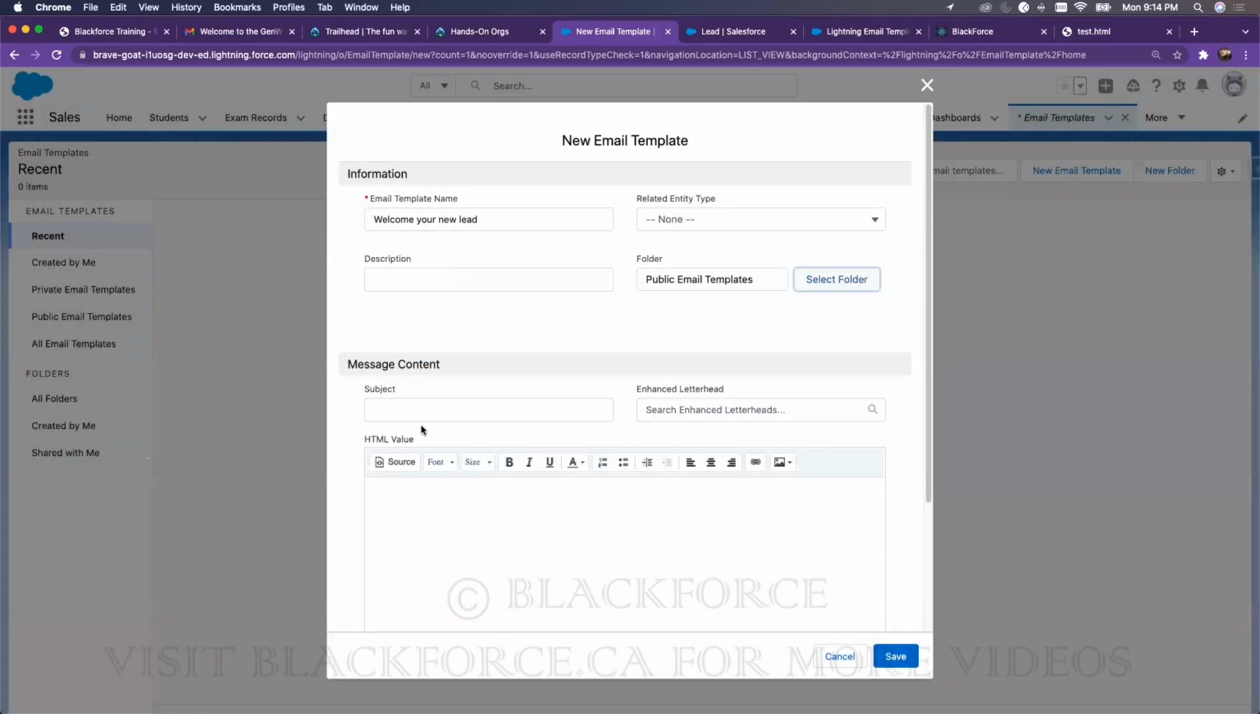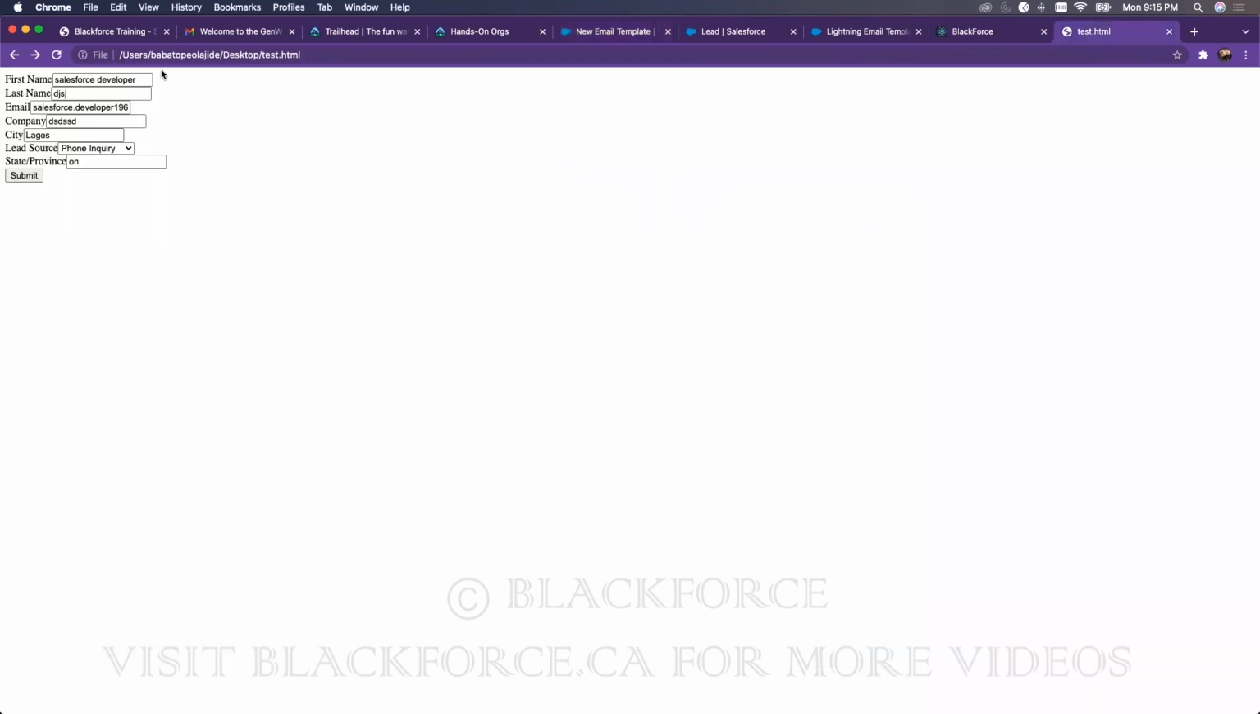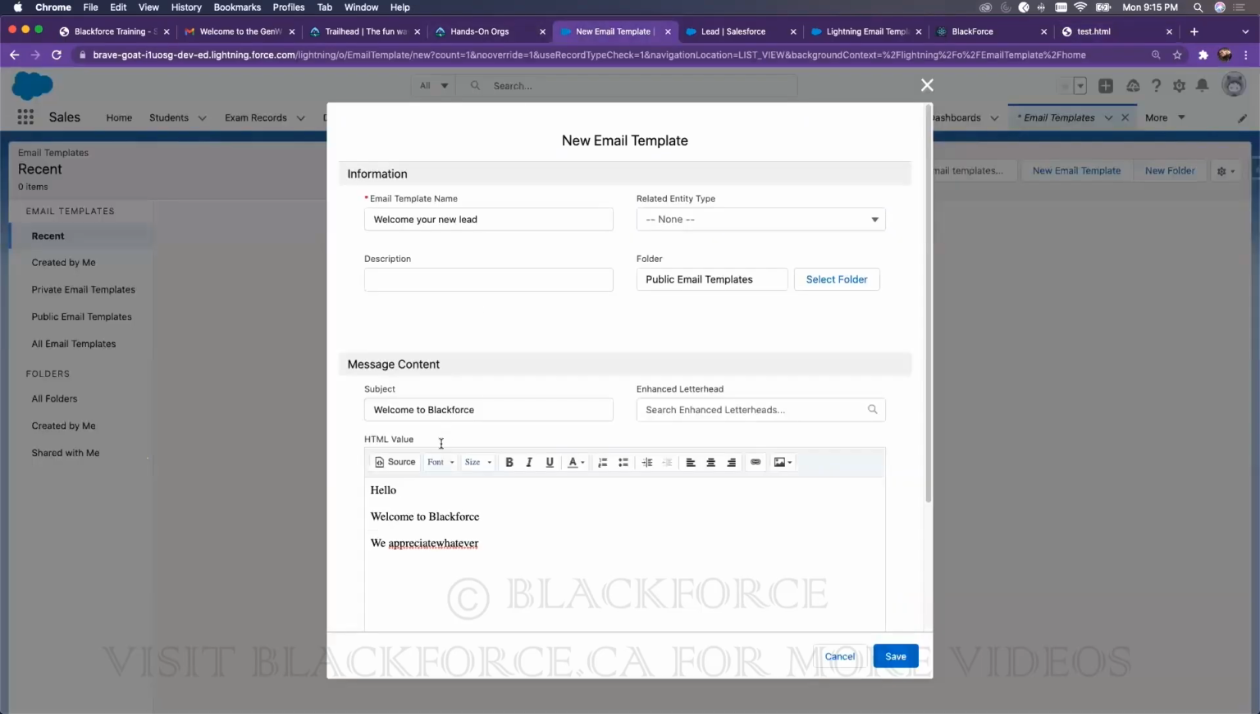That's not a problem. But just say, welcome to Black Force. Now, just say, hello, welcome to Black Force. We appreciate whatever, okay? But now you want to put the first name of that person. You want to put the first name that the person entered. You want to put it in that template. You don't put the first name directly.